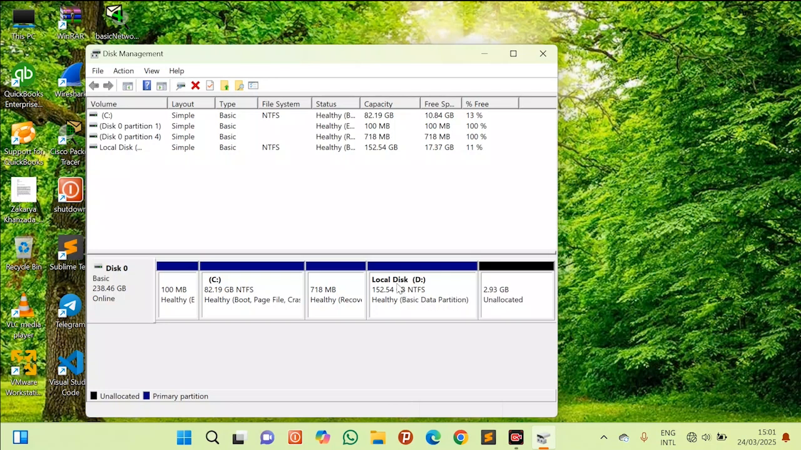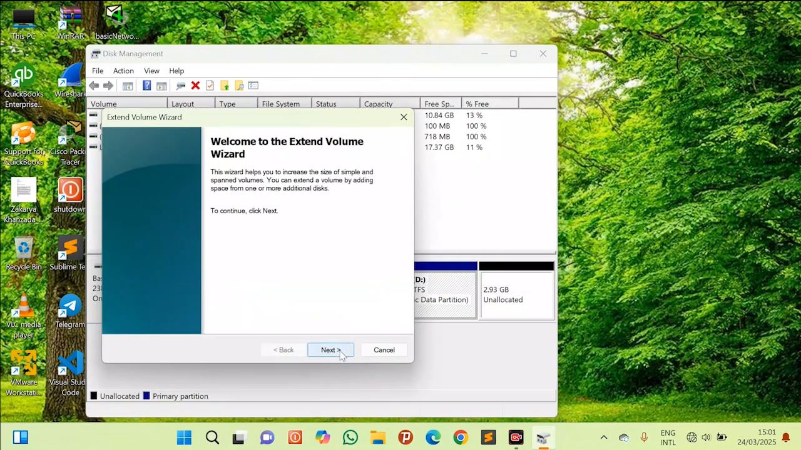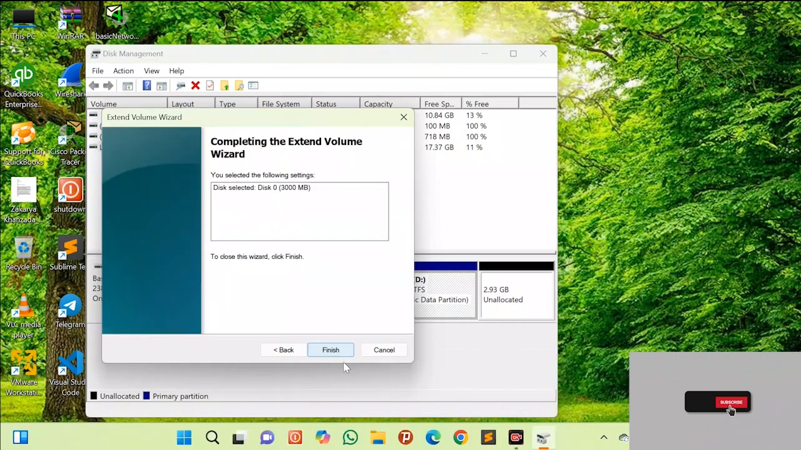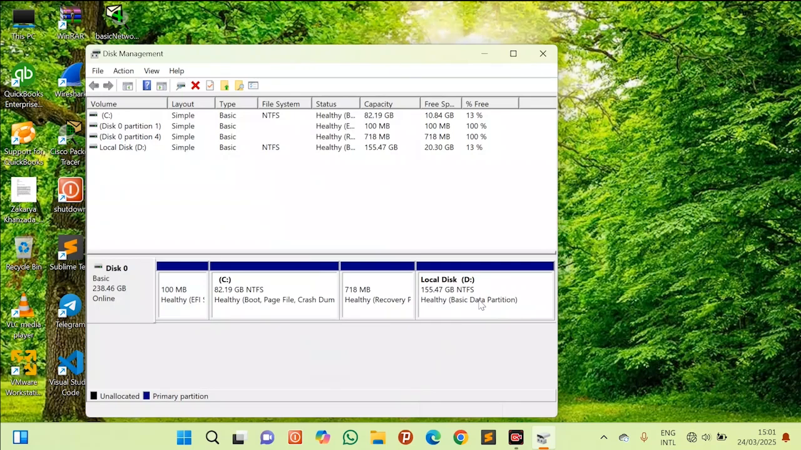To do that, right click on disk D, click Extend Volume, click Next, and then Finish. Now you can see that the separate disk is totally removed from here, and it is added to local disk D.